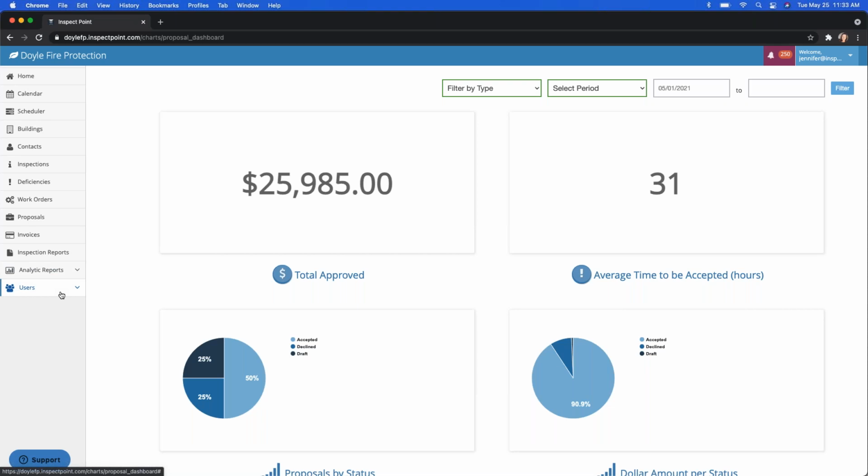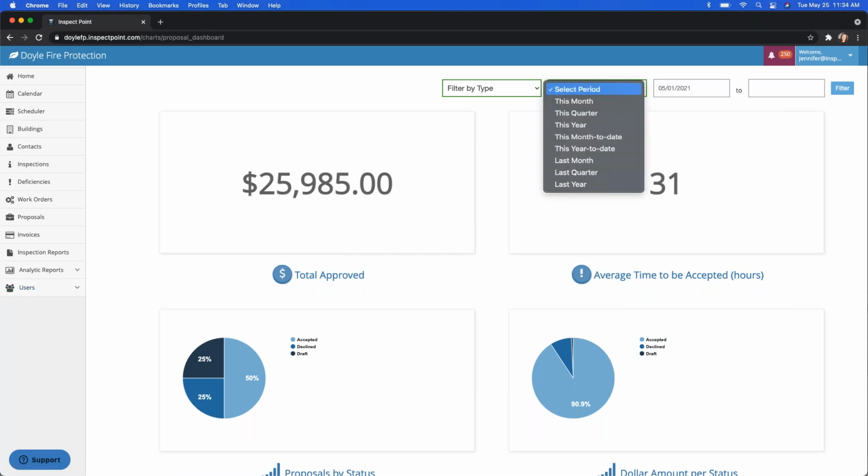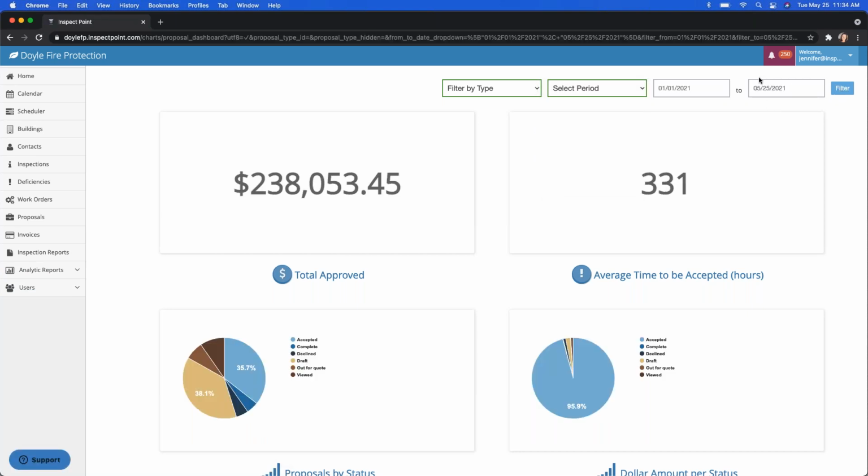So in my proposal area, I just reviewed my deficiencies, I just reviewed my inspections, I am seeing now the money that has been quoted out for these various items. Once again, though, I'm not going to do quarter, I want to look at year so far. So far this year, I have about $238,000 in approved work that I've done. Deficiencies have come in. Maybe it's a new installation, whatever it might be. I have $238,000 that's been approved work.